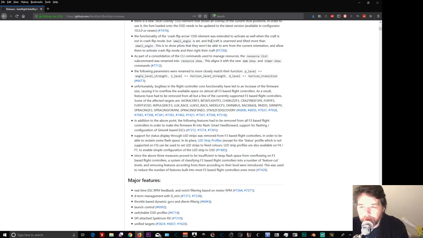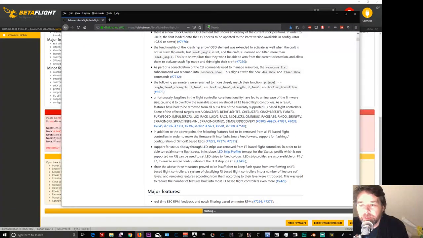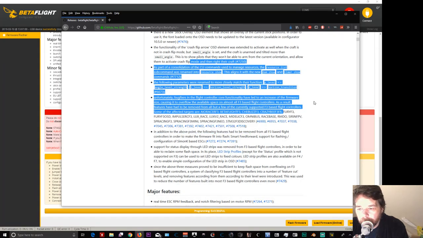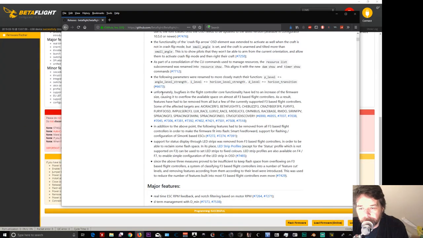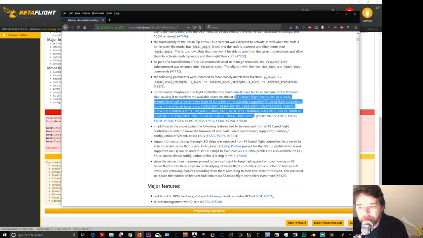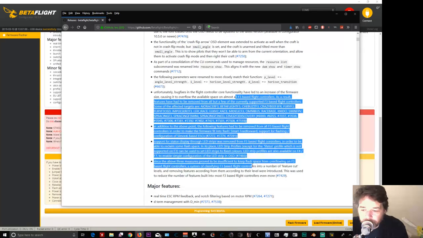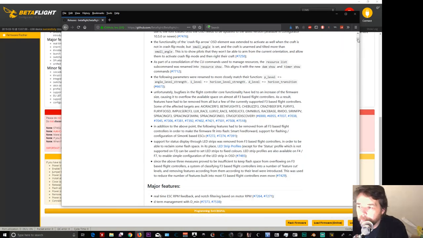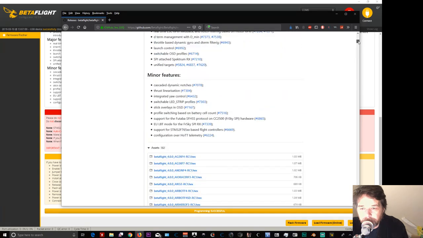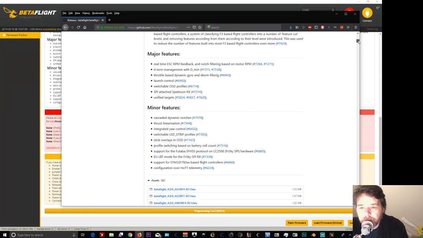They added the crash flip arrow for whenever you can't even load. If you don't use set small angle at 180, so you can arm at any angle, that's changed. Bud flexes, this is where they talk about F3s going away, which is sad, but that's okay. F3s fly great, by the way, much like F1s are still flying on 317, I think.